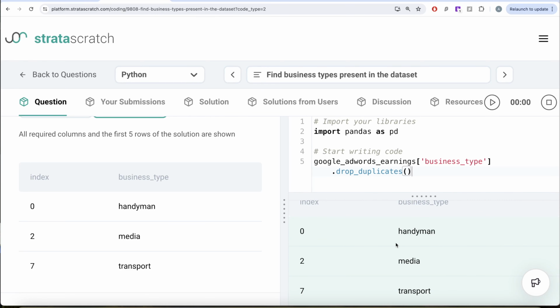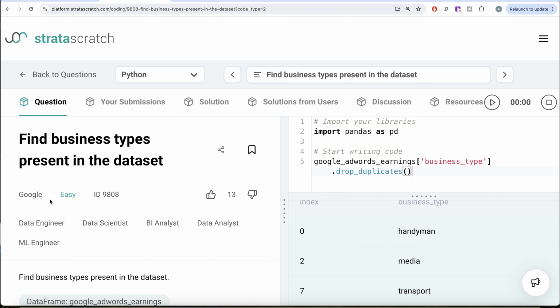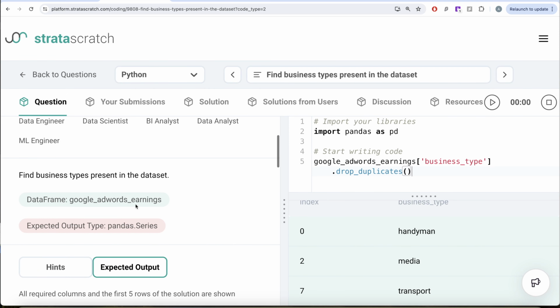So yes, it is a tricky question, even if it says easy, but because Google has asked this, obviously there is some trick involved in it. Even though the question just reads one single line, find the business types present in the dataset, because the expected output is a pandas series, that is what makes this question tricky. So you cannot use dot unique, you need to use drop duplicates. So yeah, this is how we do it.